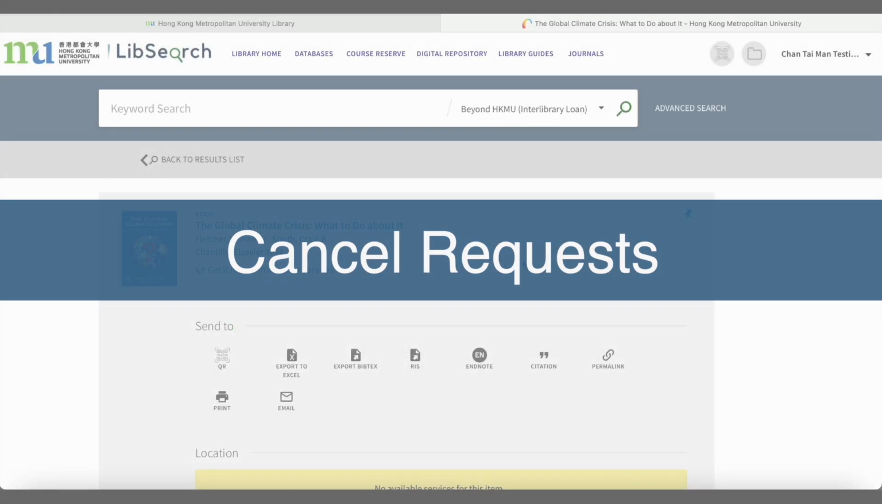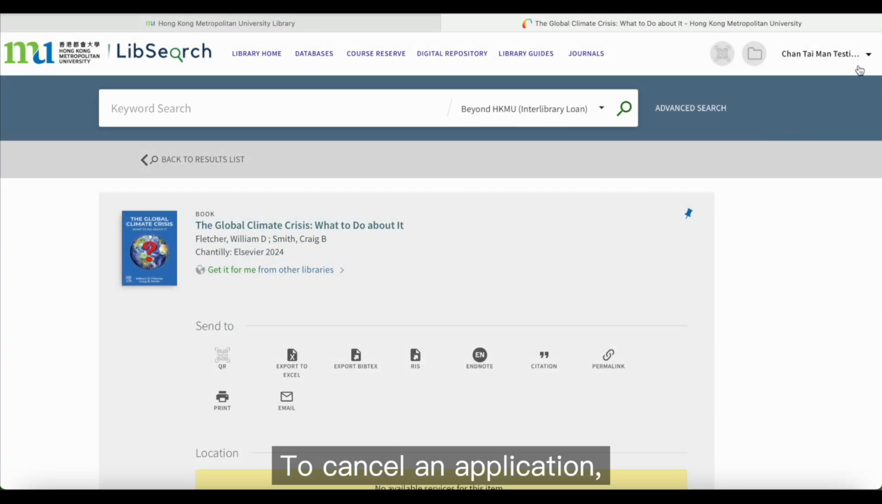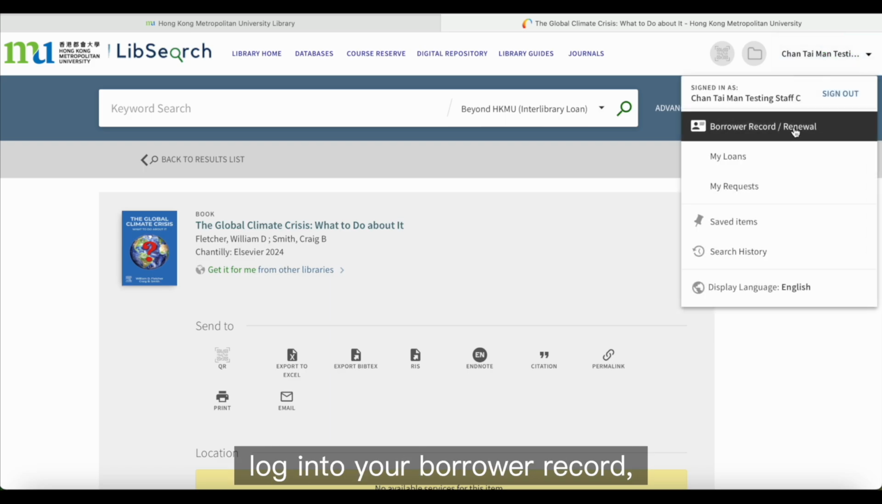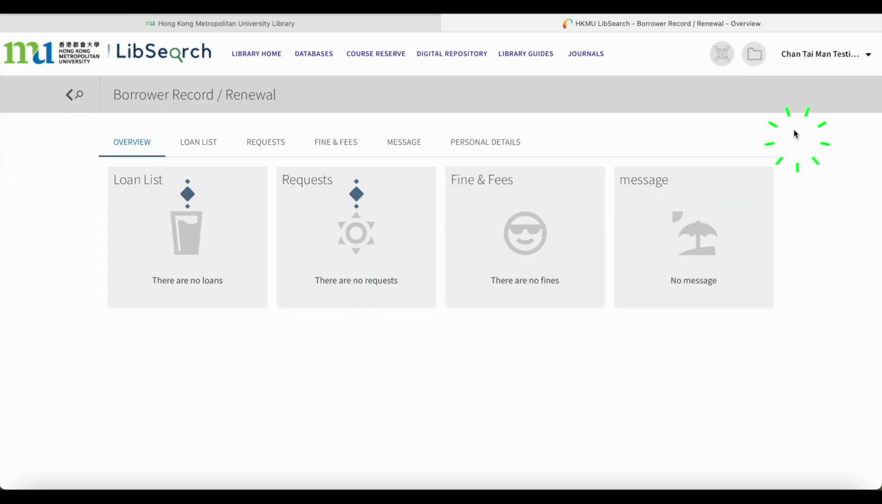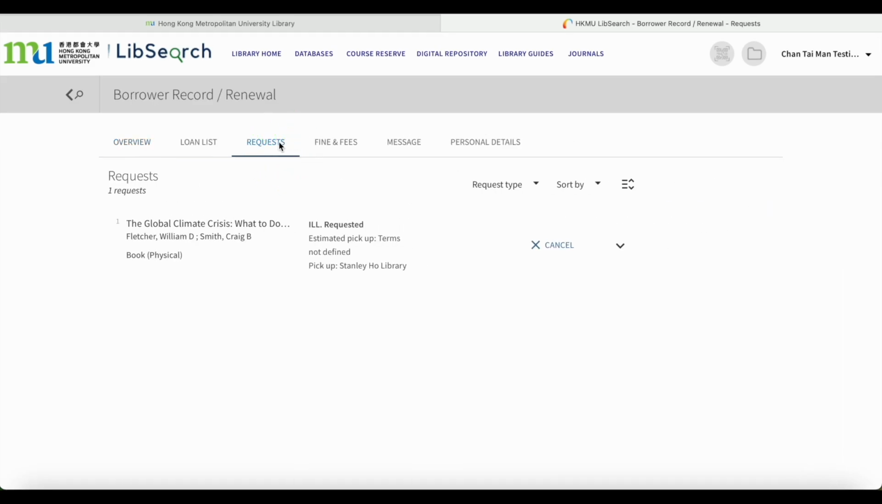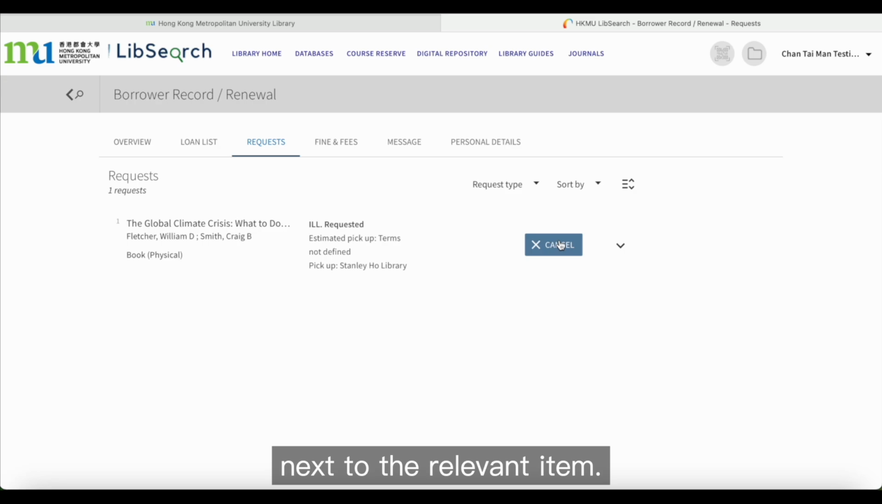Cancel request. To cancel an application, log into your borrower record. Click on Requests, and then click on Cancel next to the relevant item.